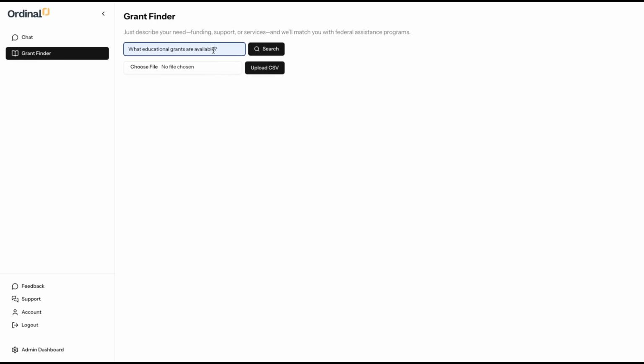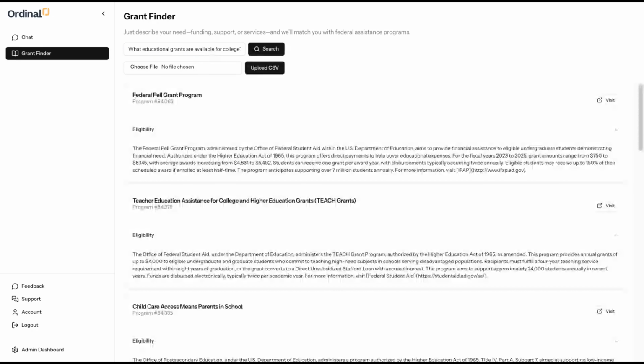What educational grants are available, say for college? Because as I said, it's a semantic search. It's not just looking for keywords. Keywords will work, but it helps to have more information. The more information, the more likely you're going to find what you're looking for.